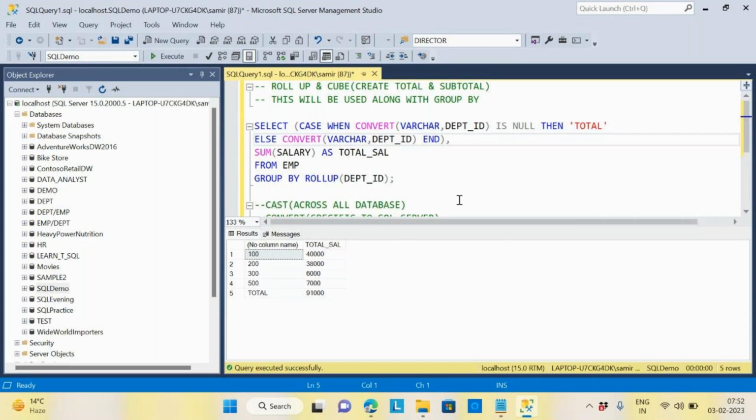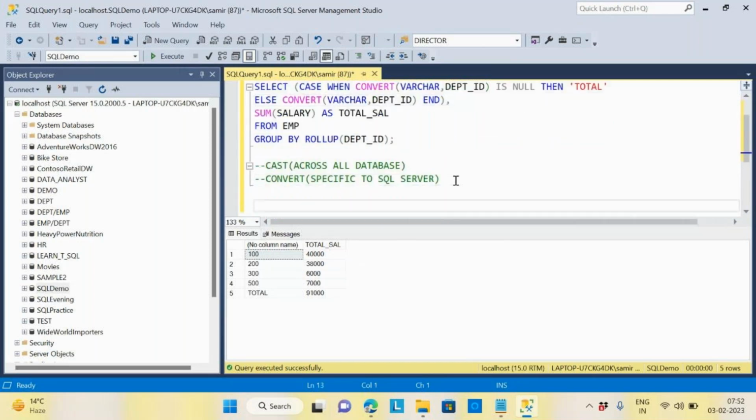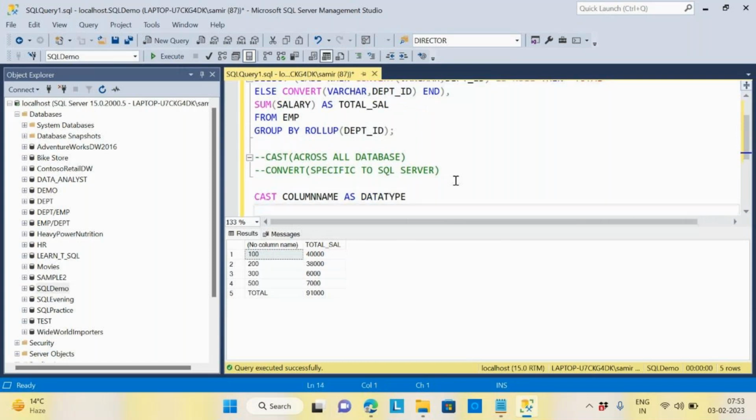Okay. The syntax for the cast is something like this. Cast column name as the data type. This is the syntax. Whereas the convert is something like convert. Then first you need to put the data type and comma the column name. This is both ways we can do it.